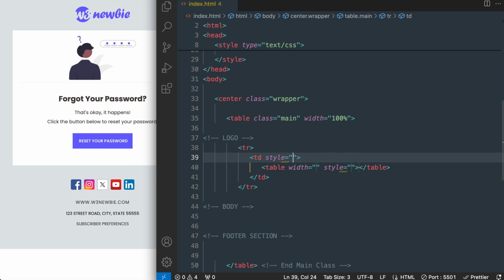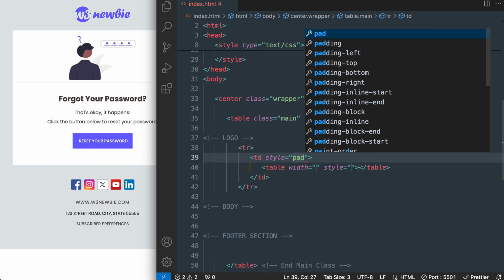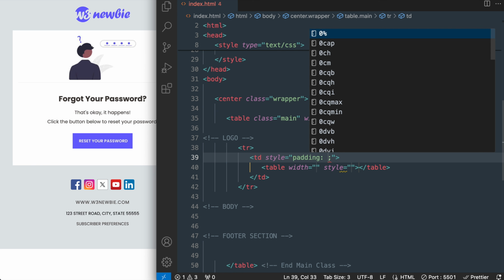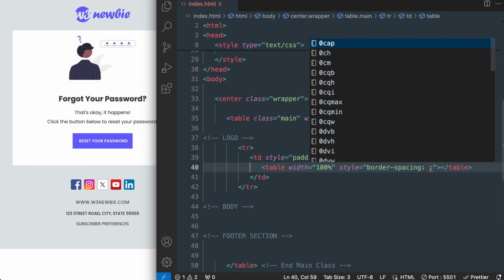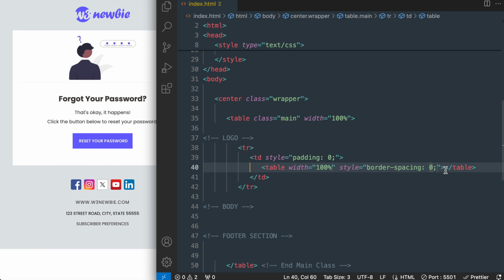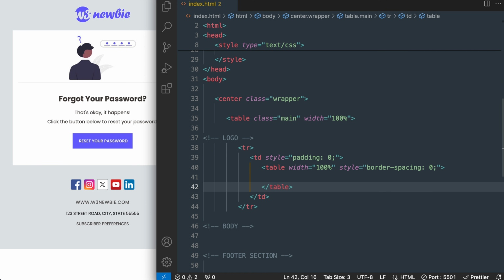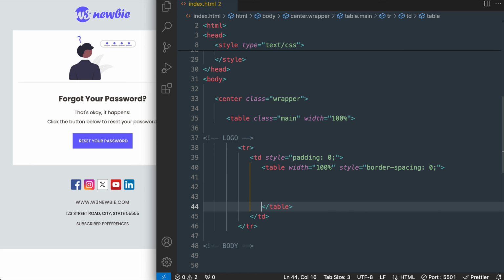For the style attribute, we're going to include padding 0 for the table data tag, which we already have in our internal style sheet, but we're going to be including that inline as well. For the table width, it'll be the same as above with 100%. Then for style, we'll have border spacing 0, which is also in our internal style sheet. Then let's add some space in between our opening and closing table tags, and we'll have one more set of table row and table data tags.